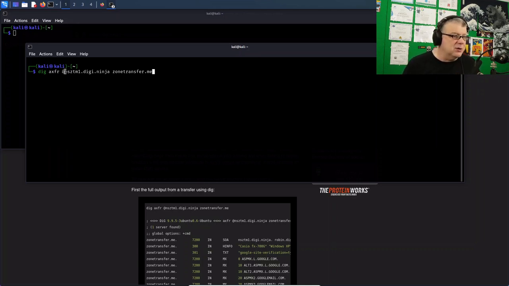And this is the server in which we're attacking, nsztm1.digi.ninja. That is the target server. And we're targeting a zone file called zonetransfer.me. So two things there. We're targeting a server, and we're targeting a specific zone file. Remember, a DNS server could have numerous zone files on it, right? This happens to be the one that we know for sure.